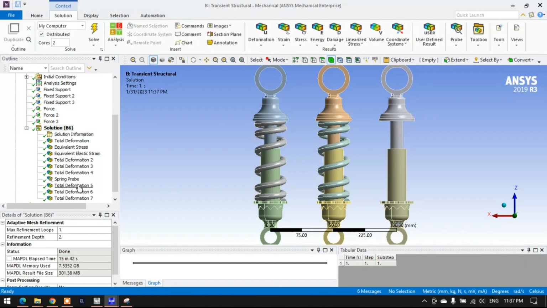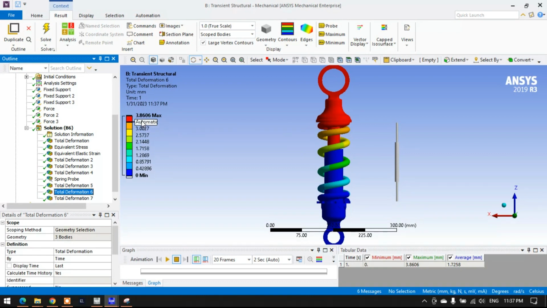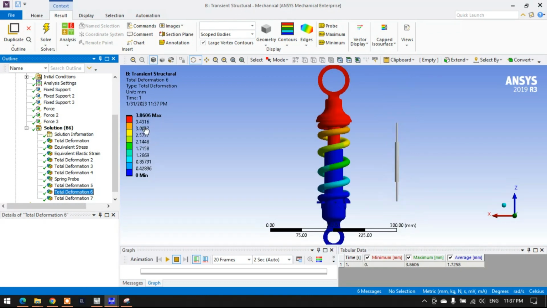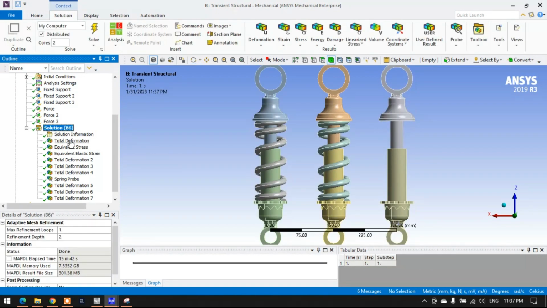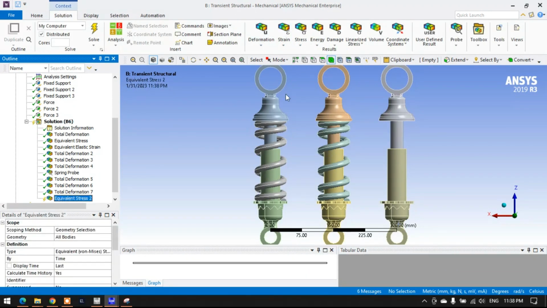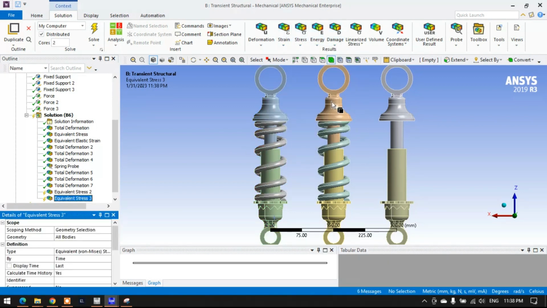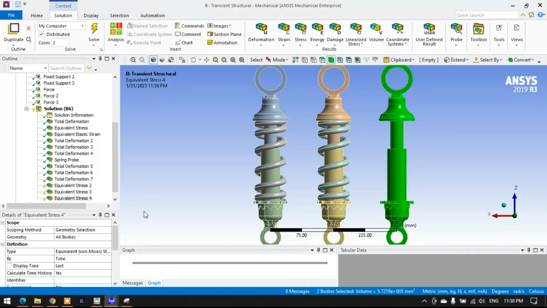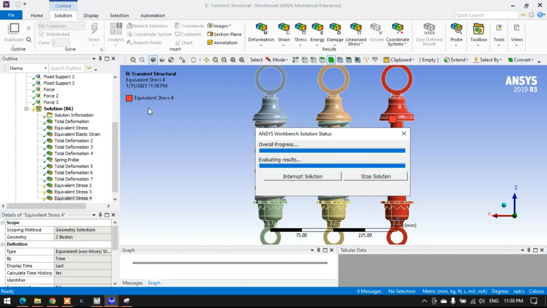I can see this deformation is around 0.00508. For this one it is coming around 3. So around 4 it is coming. For this one we are getting around 5. So there is a huge difference between deformations. And also if you want to see stresses, select only these bodies. One stress, connection stresses, and followed by spring stresses. And evaluate results so that we can see the difference in the stresses also.